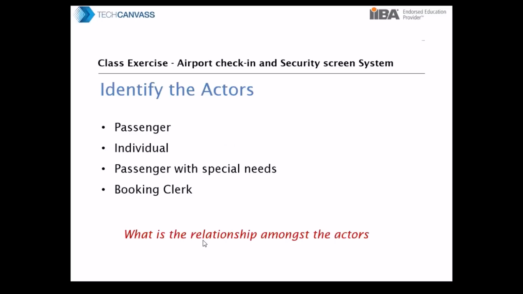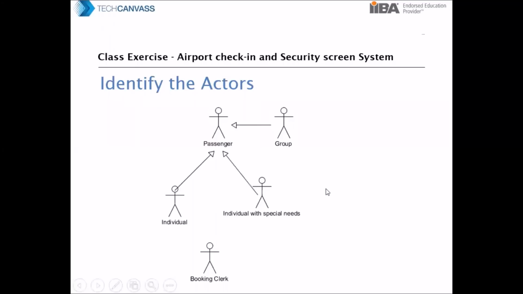Now actors also will have relationships among themselves. So in this case, you can see that the passenger can be an individual or it can be a group. So there is an individual passenger, there is a group of passengers. There could be an individual passenger, which is an individual with special needs. And there is an actor called booking clerk. These are some of the actors we have identified at this stage.